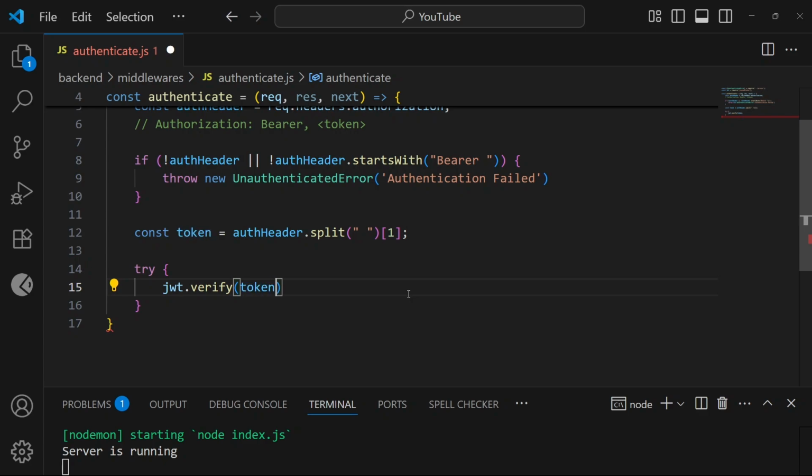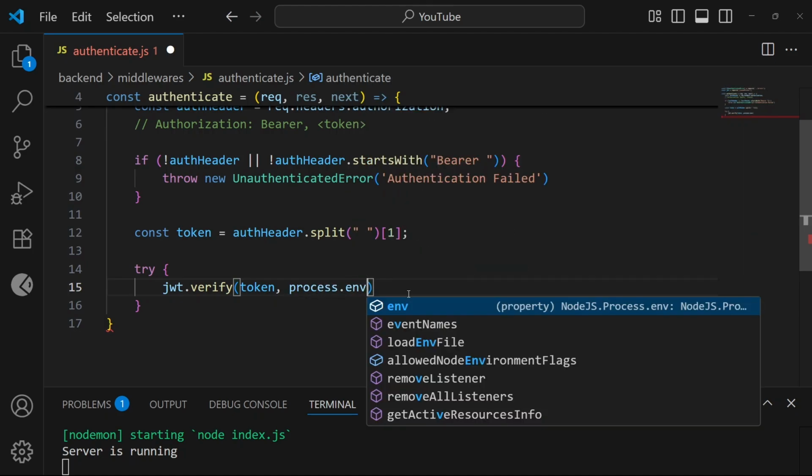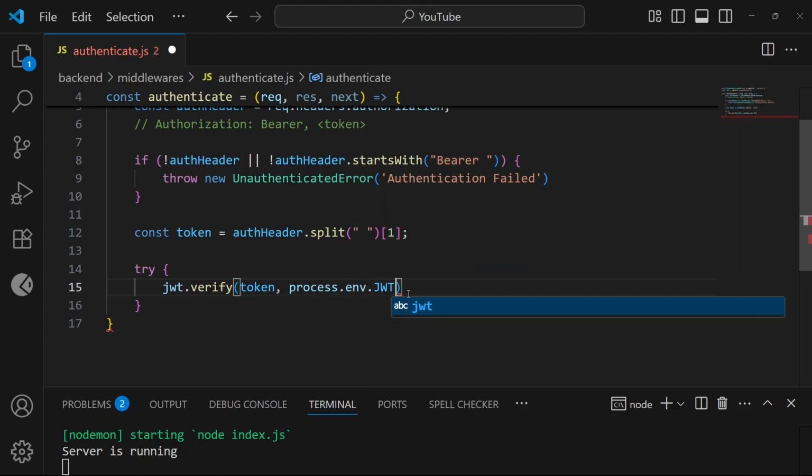And we're going to pass in the token that is attached to the user's request. And the verify also takes in a second argument, which is our JWT secret. So we're going to have process.env.jwt_secret. So this is going to verify the token. And if the token is valid, it's going to return our payload. In our case, if you remember, we set our payload to be the user ID.